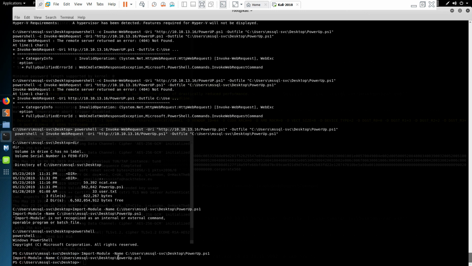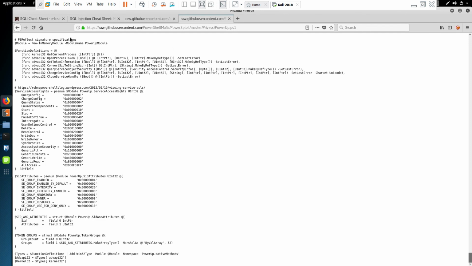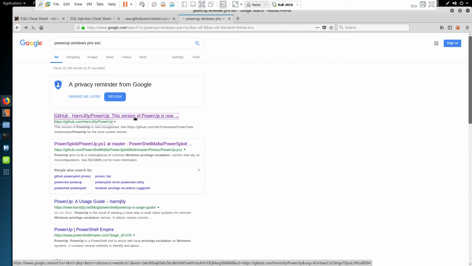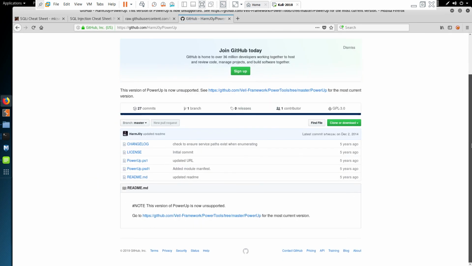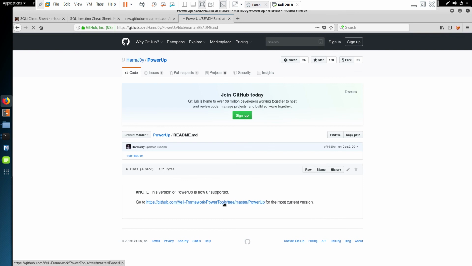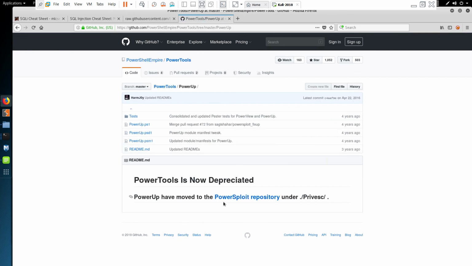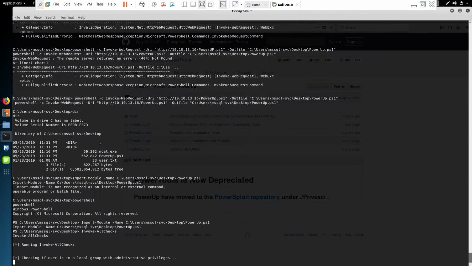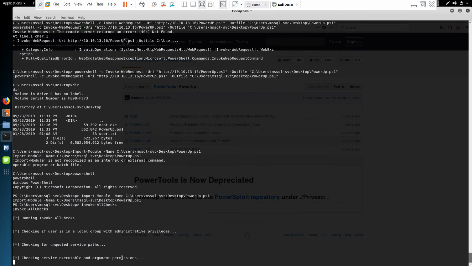Okay, no errors. And then the next thing we need to do now is, if we go into the help menu for the script, see this, readme. I think we have to call a command called invoke -all checks, and it's going to enumerate it.